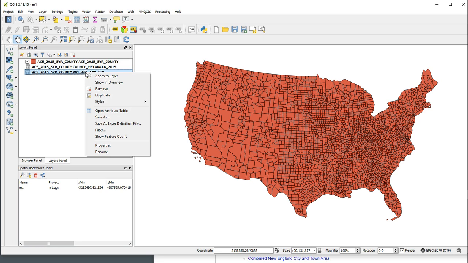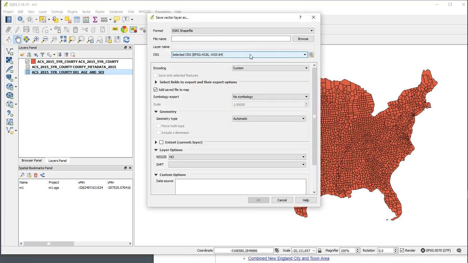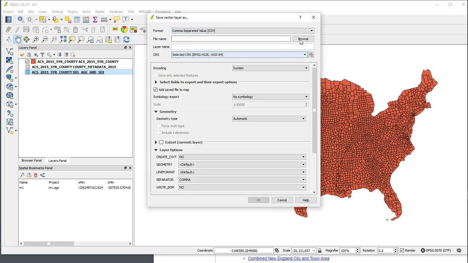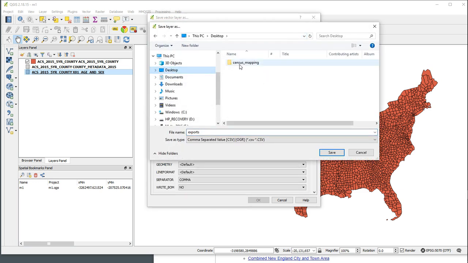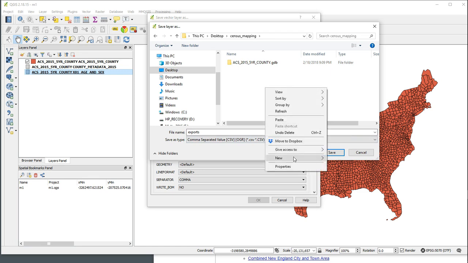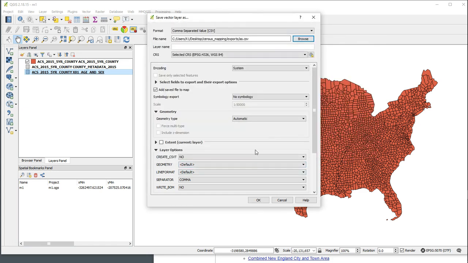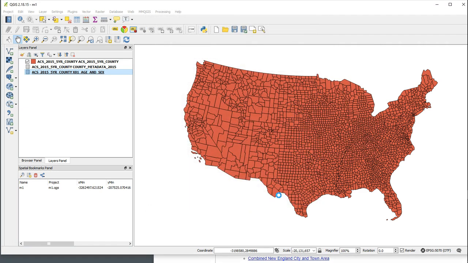And so what we want to do is just do a right click and do save as. We're going to save it in this case as a comma separated value. So there's CSV up at the top. We're going to put it in our folder, and I'm going to have census mapping, and I'm going to make a new folder called exports. So everything's going to be exports. All my work's going to be exports. And I'm going to call this just AS for age and sex, and say save. And I'm going to go ahead and just say OK, and it's going to take about 30 seconds to save it. And I'm just going to pause the video while it does that.